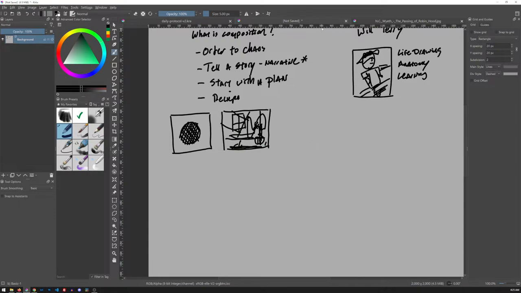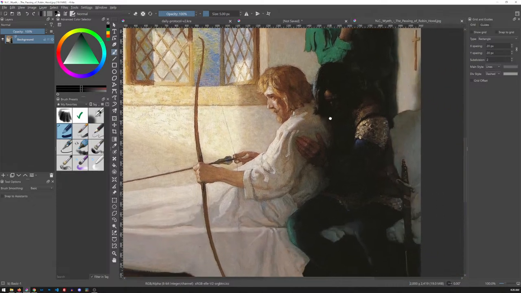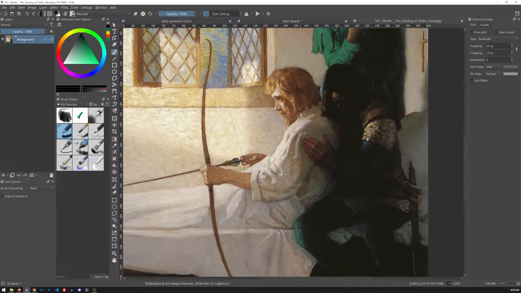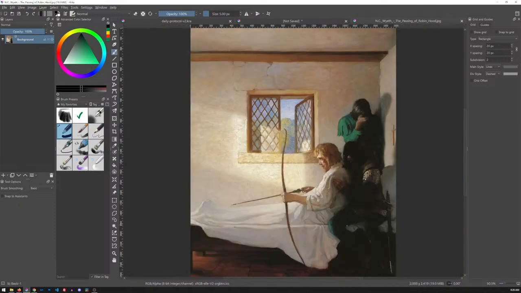And what I'm trying to draw there is a bit of this painting. So this is The Passing of Robin Hood by N.C. Wyeth. If you want to really look at composing imagery, I'm going to zoom in on this painting so you can see some of the detail. If you want to look at composing anything, look at illustrators like N.C. Wyeth. Lots of composition. And I'm going to take you through this painting and how I used everything from the creative composition course and everything that I've learned from designing the composition to really pull apart this painting and figure out what makes it tick.